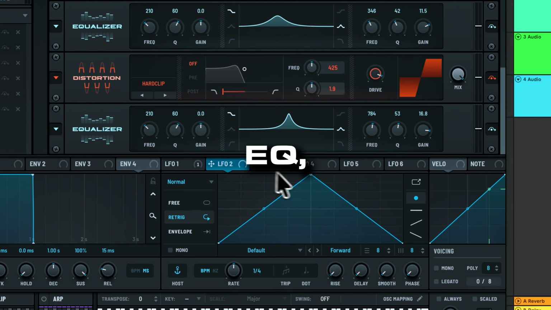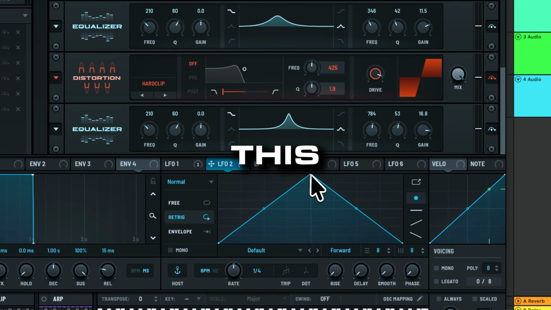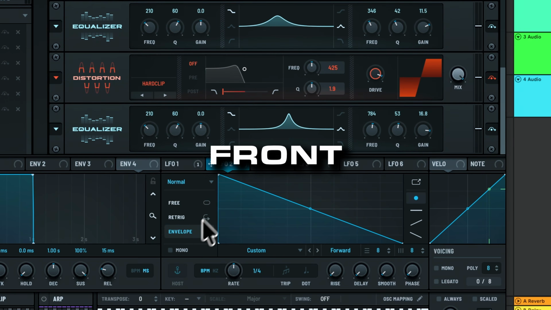Then I add another EQ, and this time I look for a frequency I really like. In this case, I land around 700 Hz. I boost that area, then create another LFO and map it to the gain of that band so it only really comes through on the first hit. That gives the kick a more aggressive front character without leaving that boost on all the time.